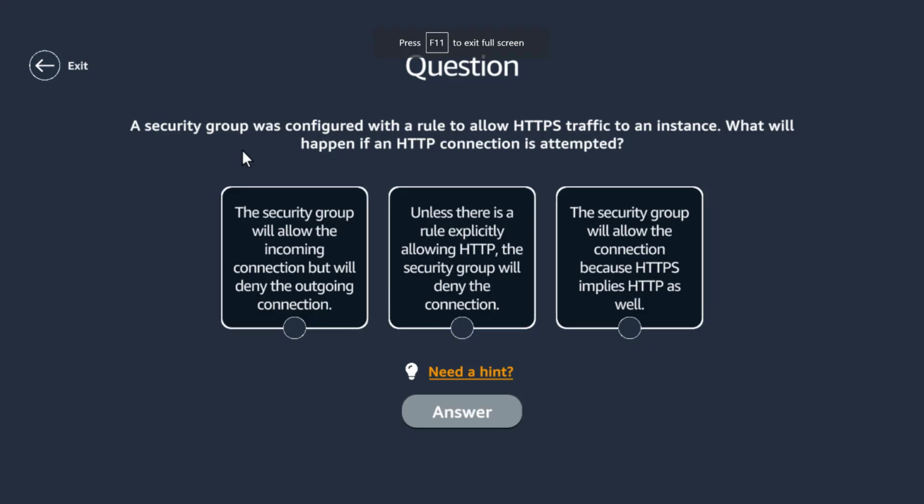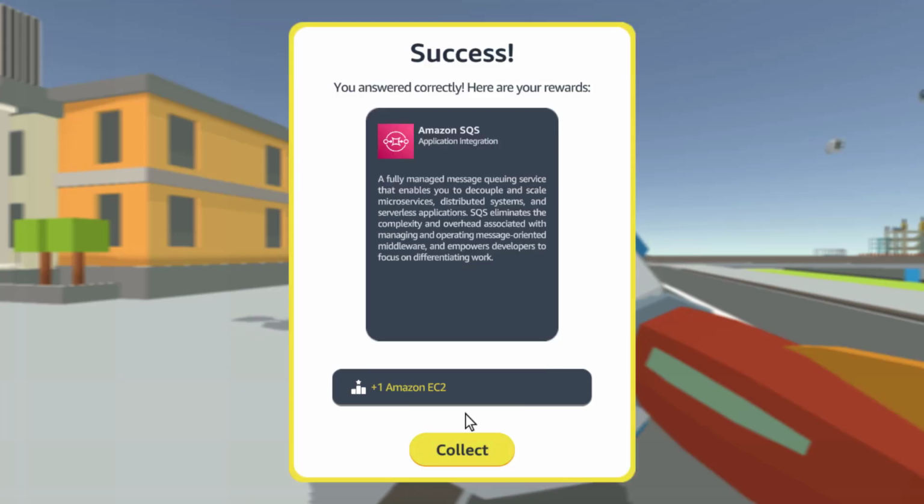A security group was configured with a rule to allow HTTPS traffic to an instance. What will happen if an HTTP connection is attempted? Interesting. The security group will allow the incoming connection but will deny the outgoing connection. Nope. Unless there is a rule explicitly allowing HTTP, the security group will deny it. The reason being, we have already seen, we created an HTTP rule and it didn't let the HTTPS traffic through. So it should be the same the other way around, right? So let's go with that. Yes, we got an SQS card. Nice.